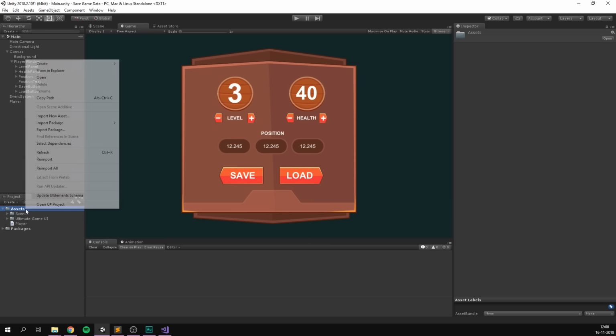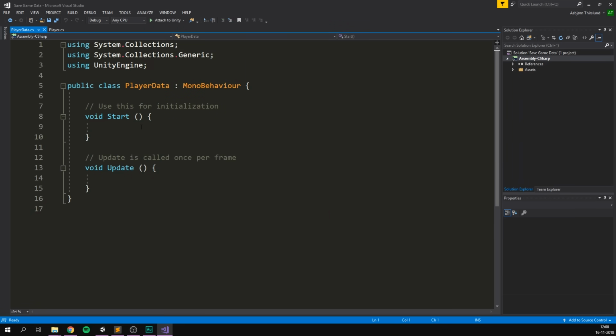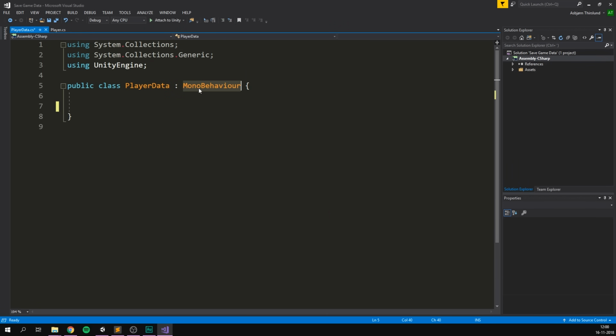So inside of our assets, let's right-click, go create, C# script, and let's call it player data. And open it up in Visual Studio. So let's go ahead and remove the two methods. We can also delete the MonoBehaviour because this is not going to act as a component in our game. So now we have a completely empty class and we're ready to start populating it with some variables.